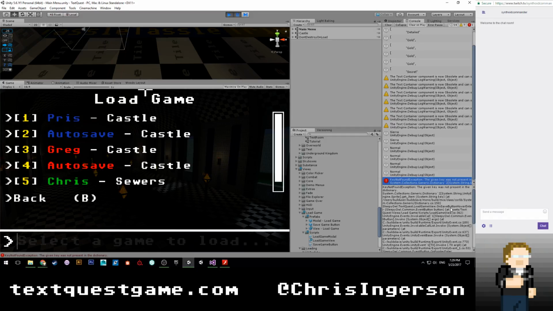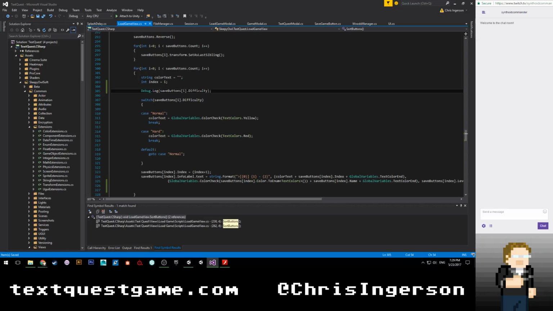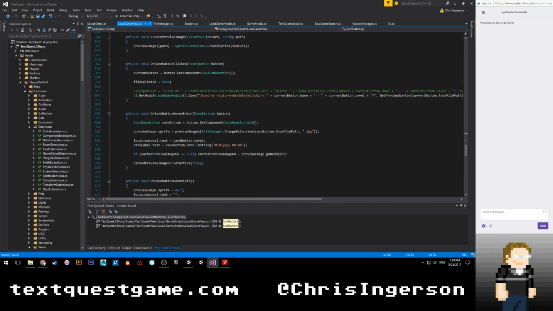Load game view on save button, hover. Load game view 362. Load game view 362 down here. Preview image. Ah, crap. That's what it is. That is most unfortunate.